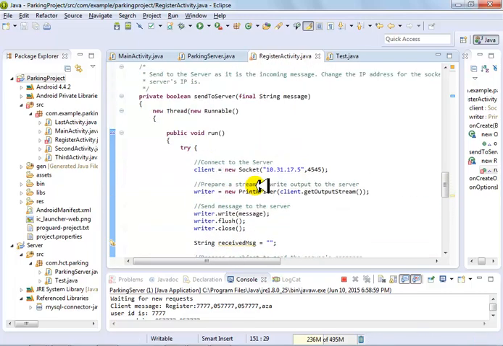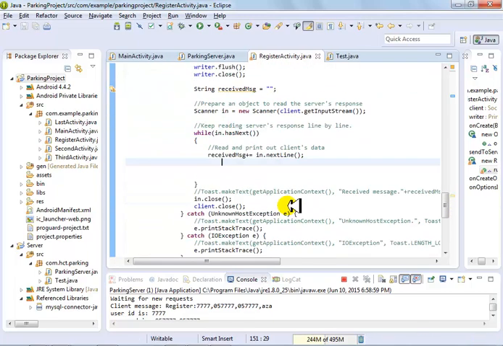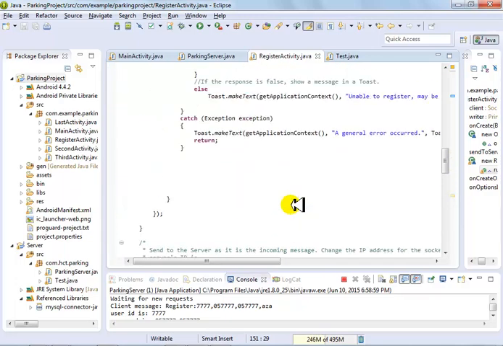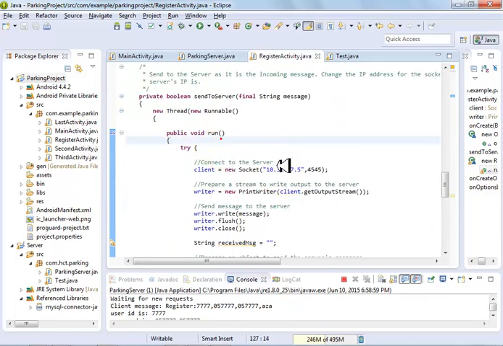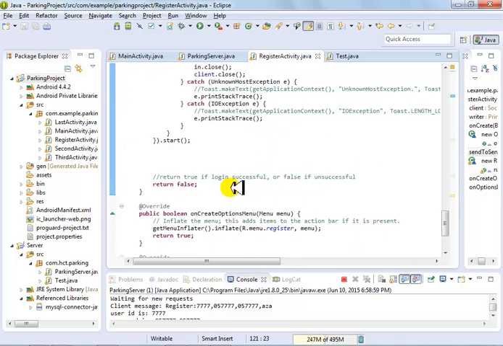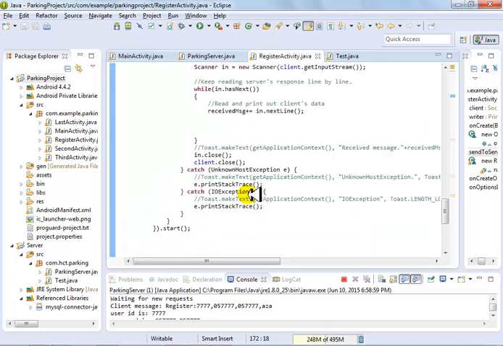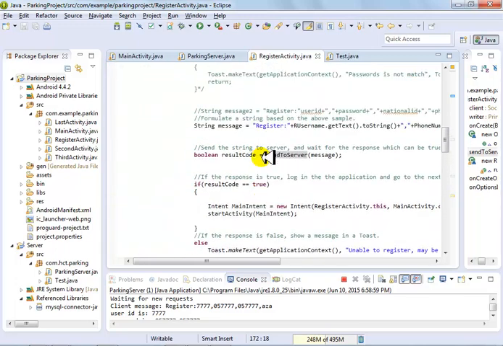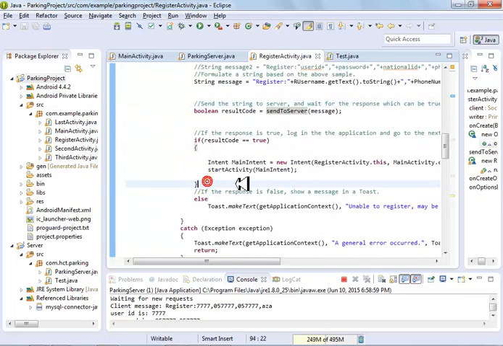It sends to the server. Here it should send true if it is successful. So this is the activity you have to manage for the result code.